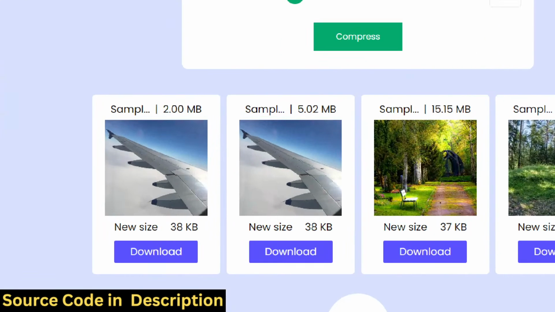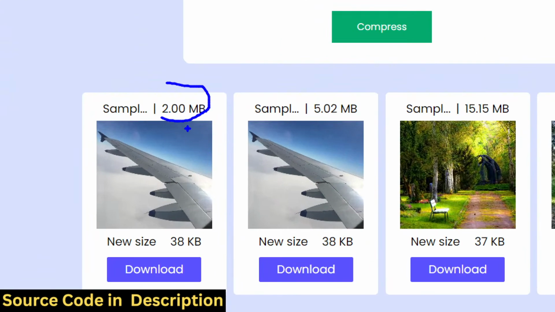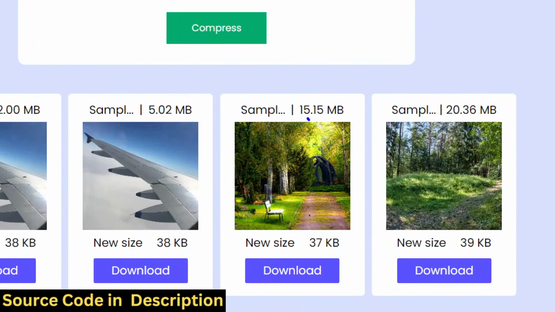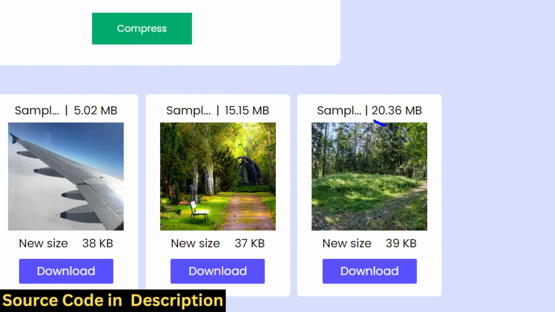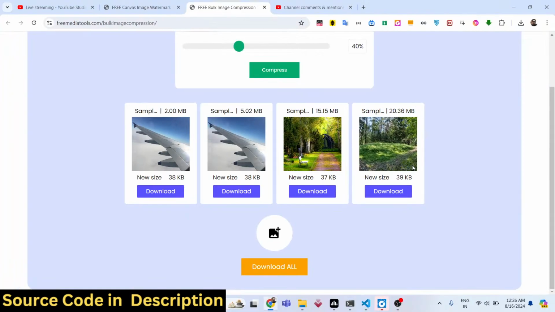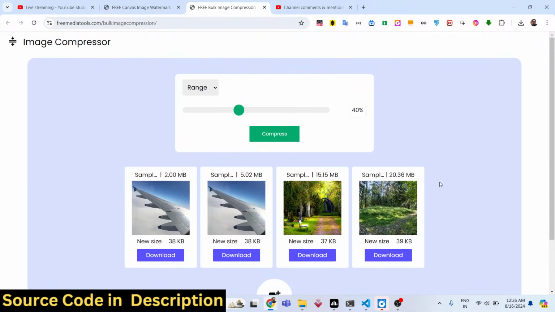The original size of this image was 2 megabytes. It has been reduced to 38 kilobytes. This was 5 megabytes. It has been reduced to 38 kilobytes. This was 15 megabytes. It has been reduced to 37 kilobytes. And this was 20 megabytes, and it has been reduced to 39 kilobytes. So you can see how much size has been reduced, and you will save a lot of space if you run a website, if you are a blogger, or if you want to make video thumbnails. It will be a really useful tool in the browser without having to use any third-party editor.